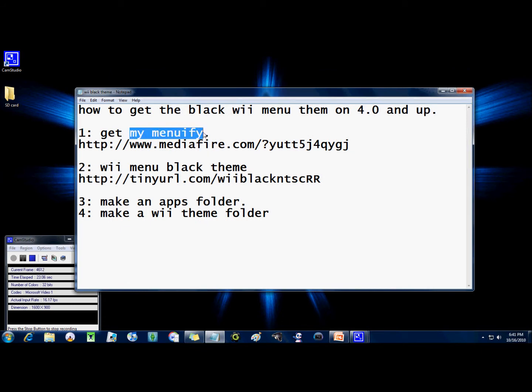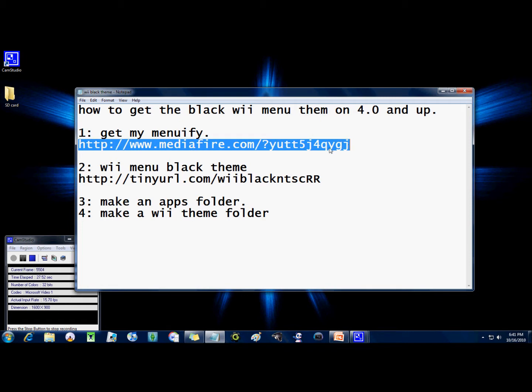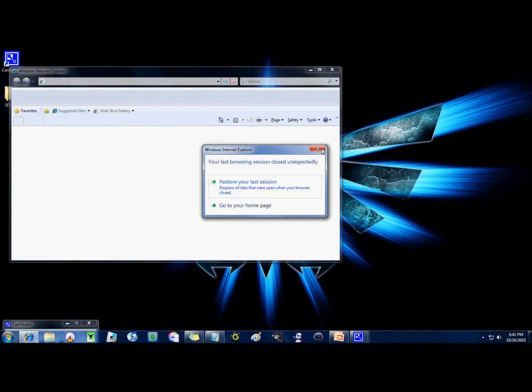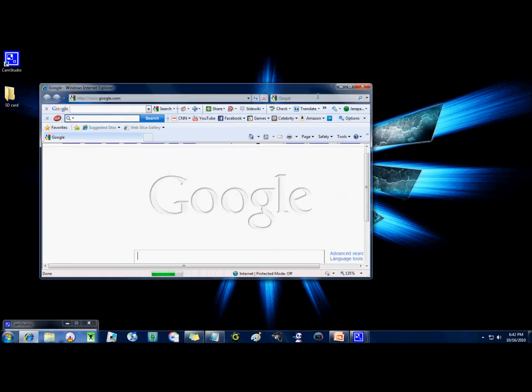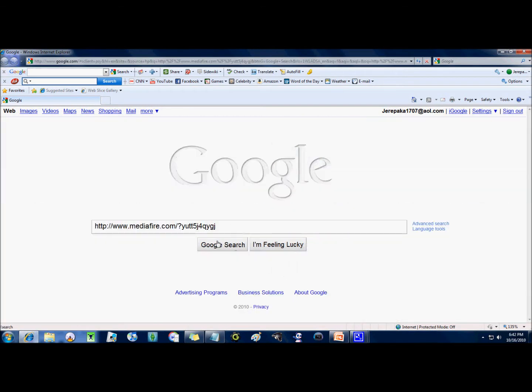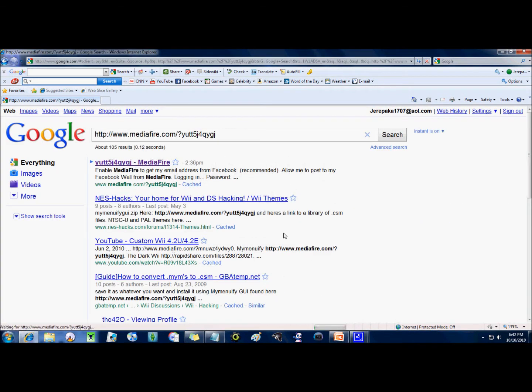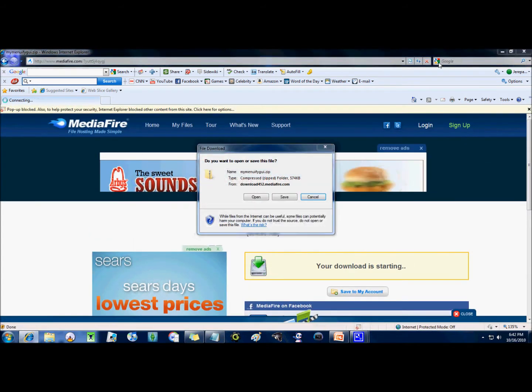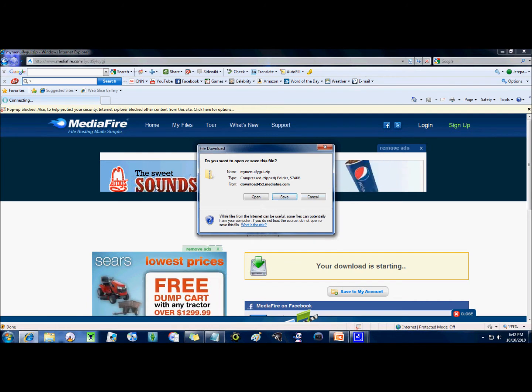First of all, just go download MyMenuify. The links are right here in the tutorial. Just copy and paste. What MyMenuify does is it allows you to search for any theme you like to change your Wii menu theme. So copy that, paste it, go there, download that, save it to your desktop.